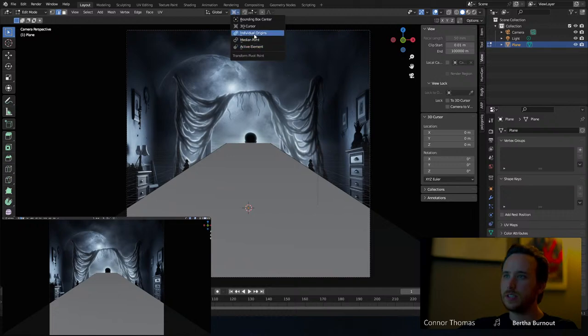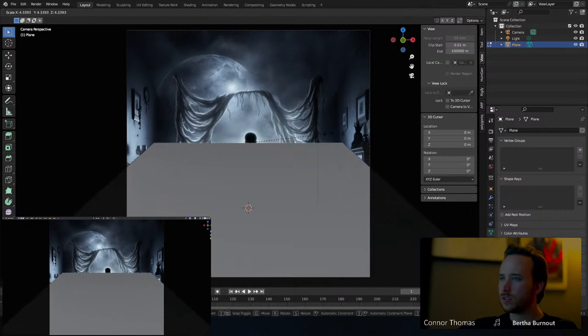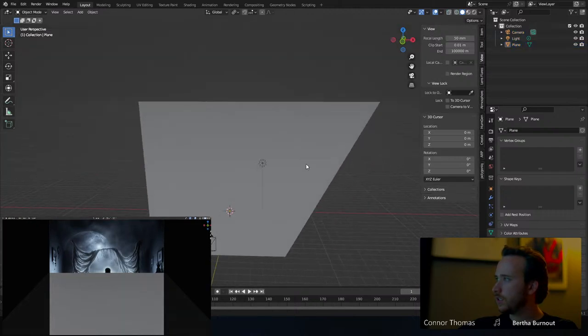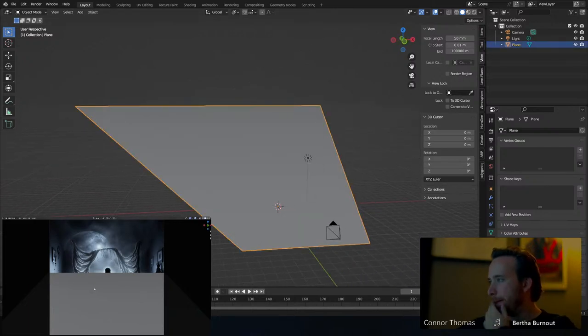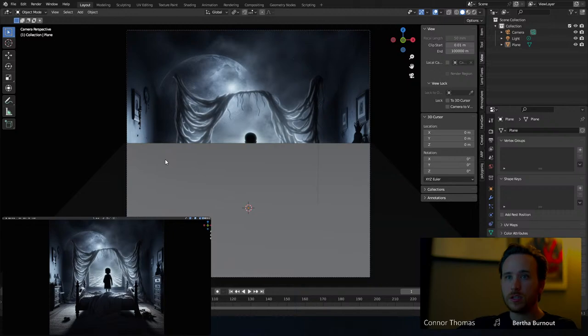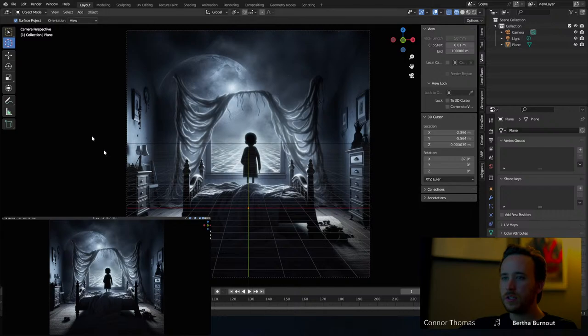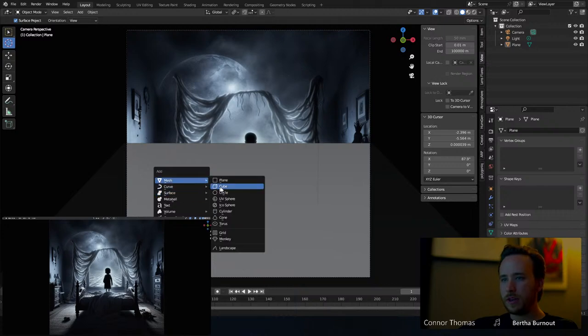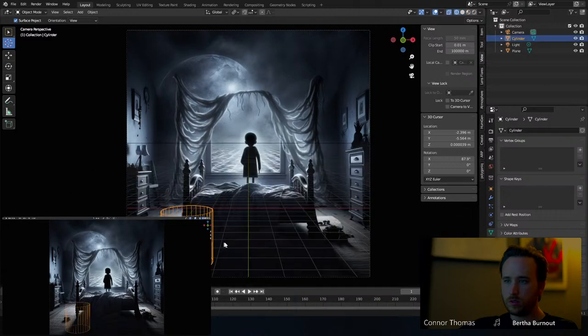Let's set this to individual origins as well. Perfect. For right now, I'm probably just going to hide that, and then this way we can go in. What is it? Control space. Oh, I forgot how that worked. I'm going to model this bed firstly, just so we have something to look at. Scale that down.